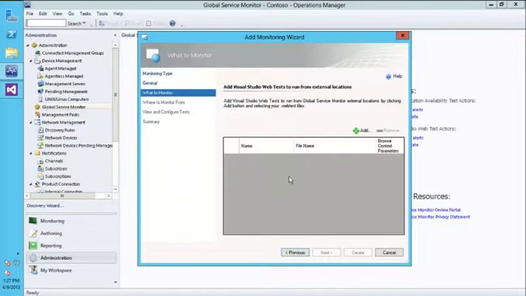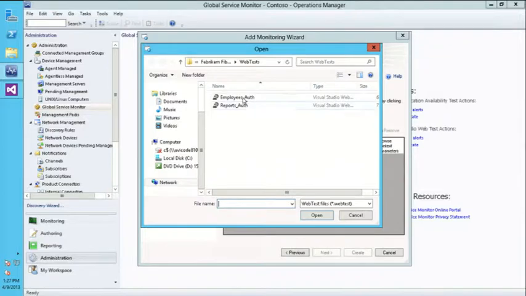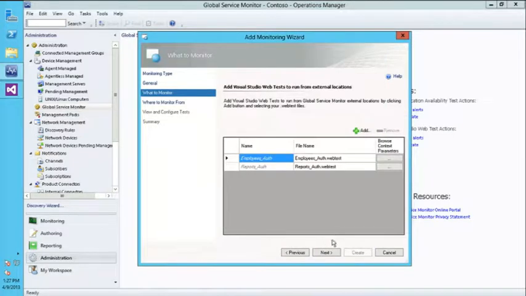And in the next step, I need to define which scenarios I want to monitor. My dev already created those monitoring tests for me. They created tests for the employees scenario and the report scenario. So I will select both tests and import them.